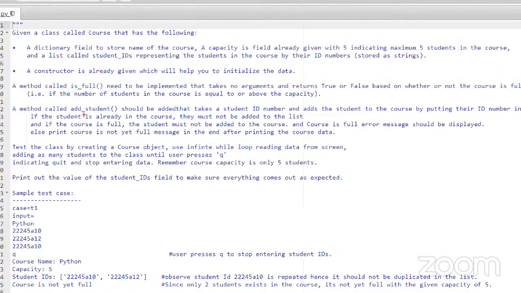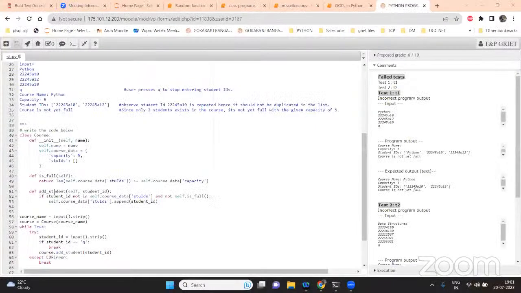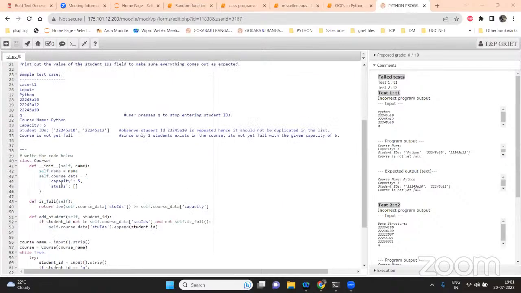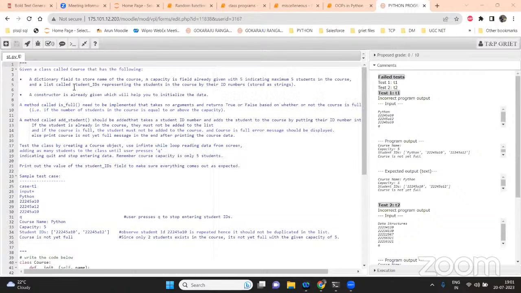The question might look very big, but this much clarity is always needed when you are working with OOPS programs, because everything has to be mentioned clearly. If you see these kinds of questions, you need not panic. You can go through step by step and understand the requirement. The difference here is what I am doing: a dictionary field is used to store the name of the course. Actually, I'm not using a dictionary for the name, I'm using the dictionary for the course details.